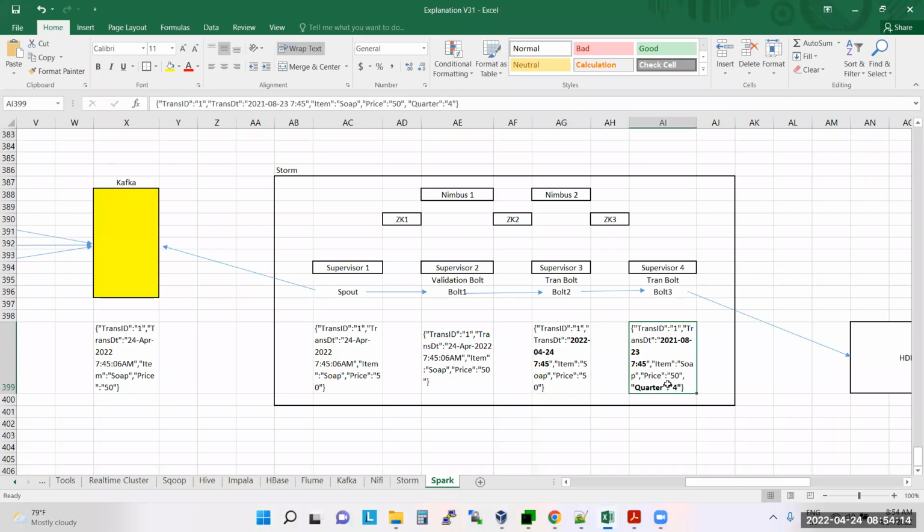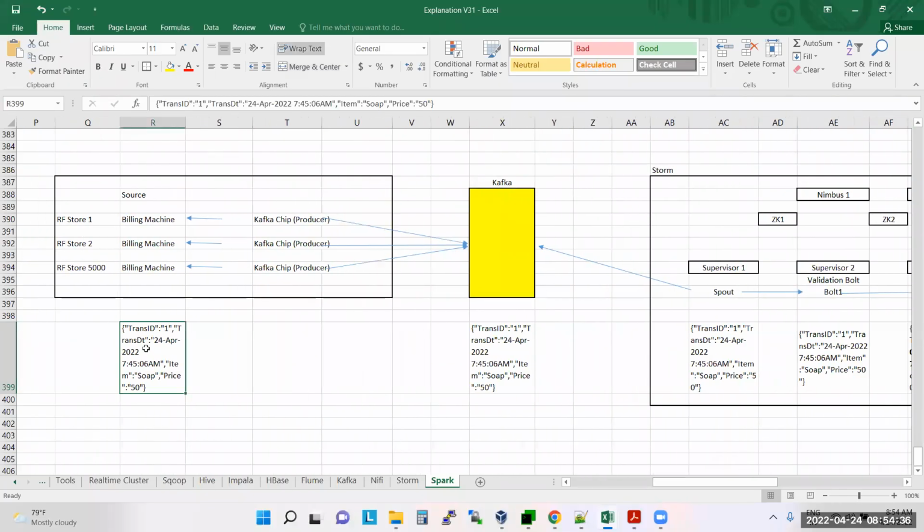It has added one more thing like this. It added Q. So this is April, right? Q1, quarter one. It added this one. 2022-04-24, quarter one. Now it is storing this final output. See, this is the original record.